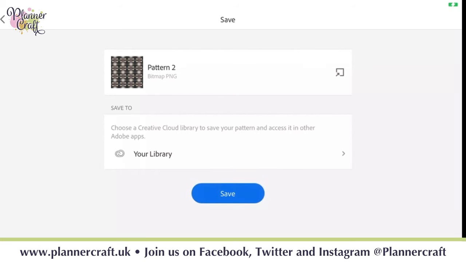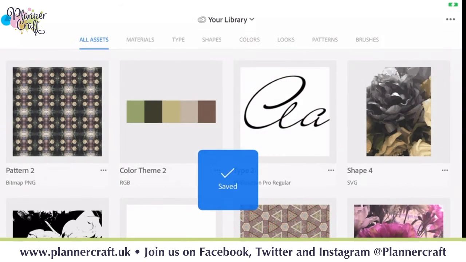And again, you can save the pattern, you can export it, and that saves it to PNG, so you're still perfectly capable of taking that into Affinity Designer. You don't have to have Illustrator.